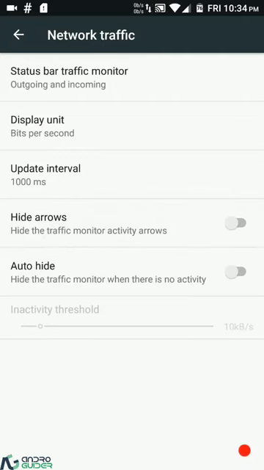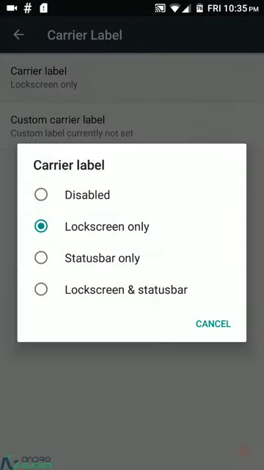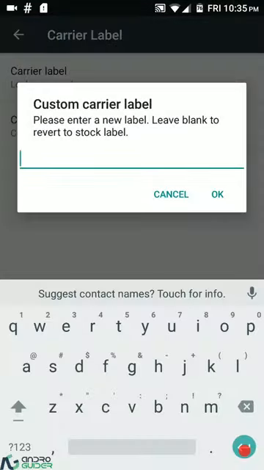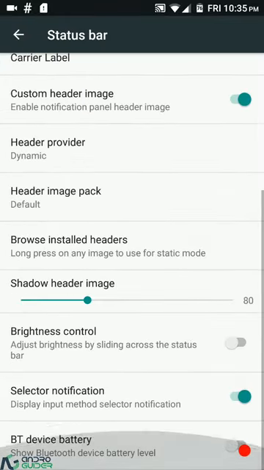And then if you just want to hide the network arrows when there's no data exchange going on, you can do that. And for that you can tweak the inactivity threshold. So when the data rate exchange is below 10 kbps, the network traffic indicators will be hidden automatically. Then we have the carrier label settings. You can show the carrier label either on the lock screen, status bar, or on both of them. Then you can enter a custom carrier label text as well. Then we have the custom header image.